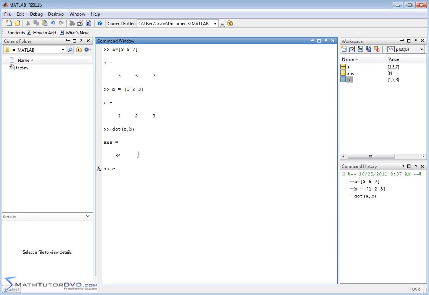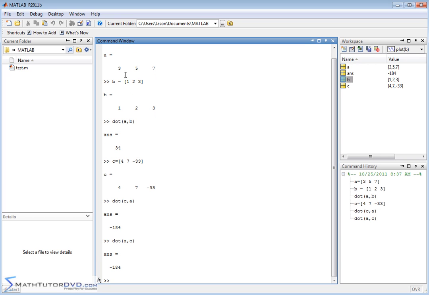Let me create another vector here, C. We'll do 4, 7, negative 33 or something like this. The function dot here is very, very easy to use. You could do C comma A, which, by the way, is exactly the same as dotting it the other way around because of the way you're basically multiplying elements and adding everything together. So when you do the dot product, it's the same thing no matter what order you put the vectors in. This function works fantastic. I really recommend you use it.